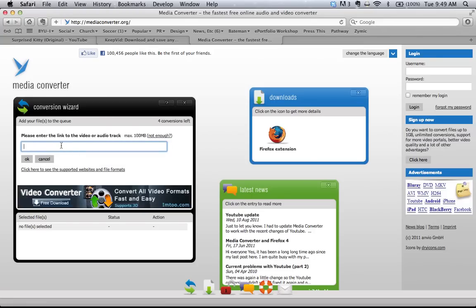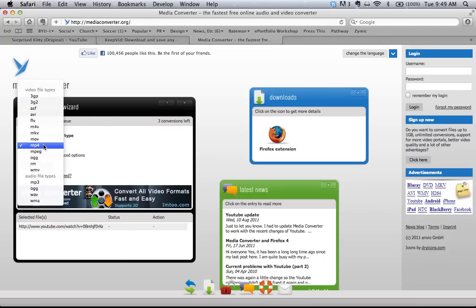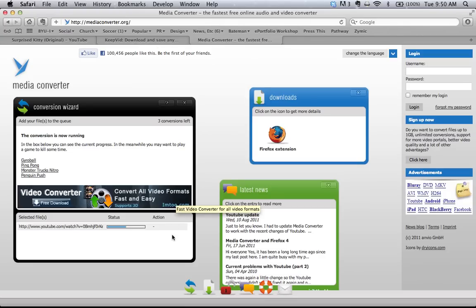But here we'll just enter the link. And again, paste your URL into the bar there, hit OK. It's going to have you go to the next step and select what output file you want. I'm just going to select MP4. You can select different ones for whatever you want or add preferences. So you'll hit OK, start the conversion, and after the status is done, the action here will be available to download it. So it should come up pretty quickly. It won't take too long. It's a 17-second video.